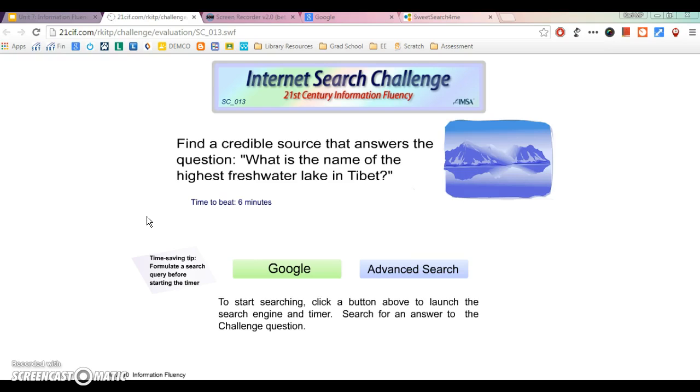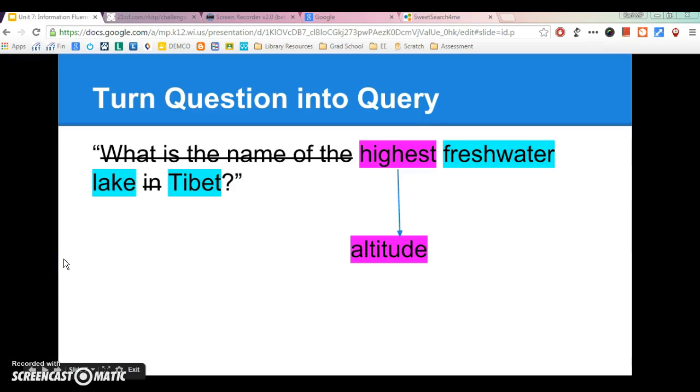And it says also to formulate our query before we start the timer. So let's go ahead and formulate our query. So remember, when we are turning a question into a query, we have to find first the most important words. What do we want for sure to be matched in the website that comes back? So our keywords for this query or for this question would be freshwater lake and Tibet.